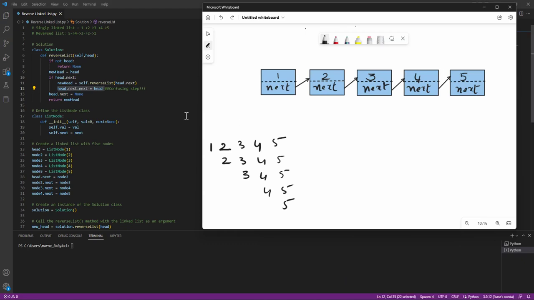Hey everyone, in this video I'm going to explain a solution for the reverse linked list problem. Let's say we are given a singly linked list like this with 5 nodes, and each node has a pointer to the next. 1 has a next pointer to 2, 2 to 3, 3 to 4, 4 to 5, and 5 has a next pointer to None. We have to reverse the list and return it in the order 5, 4, 3, 2, 1.